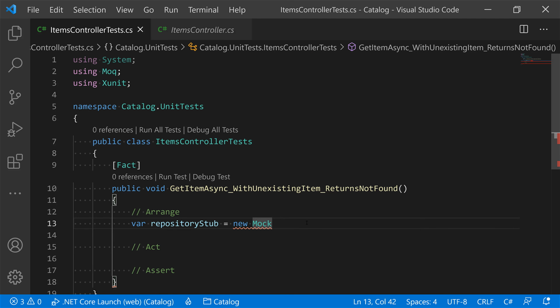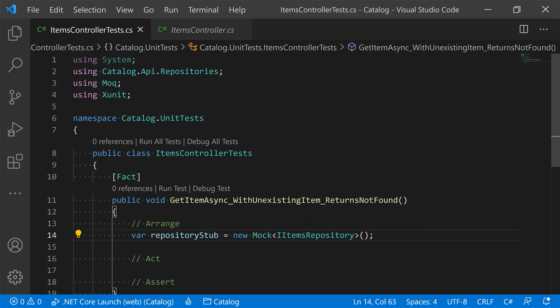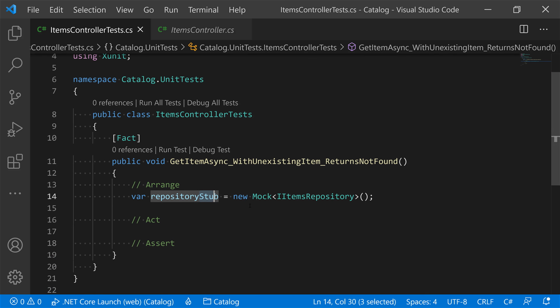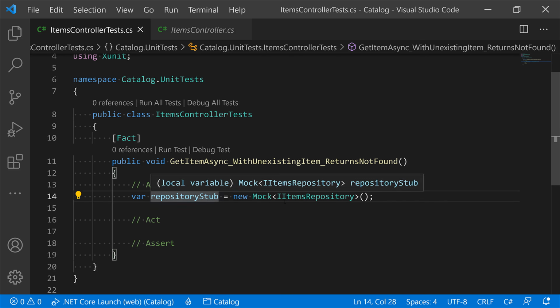So I'll go ahead and say, okay, this is going to be a new mock of items repository. Okay, let's see if I'm missing a namespace. Notice that I'm naming this as a stub and not as a mock. That's a slight difference that I like to make, because when you do stubs, you will not verify anything on this object itself. When you do mocks, in the assert section you would actually verify something that happened to the mock across a test. So it's a slight difference, but it's good to do the proper naming here so that you understand the purpose of the variable that you're using.